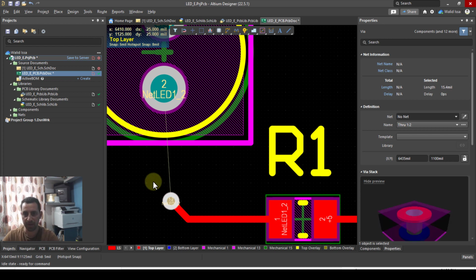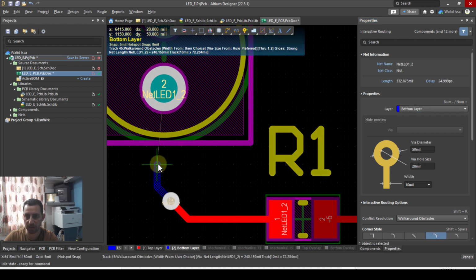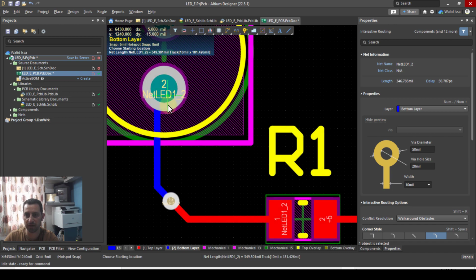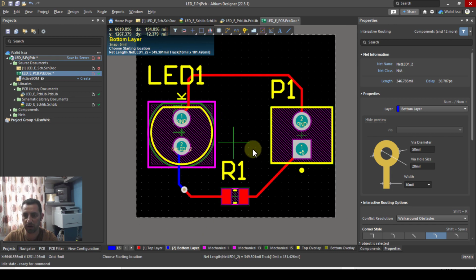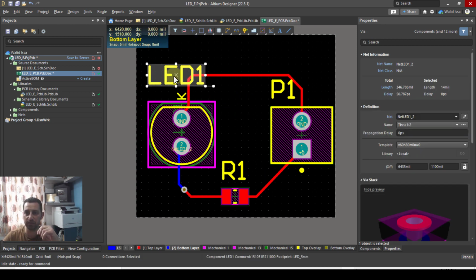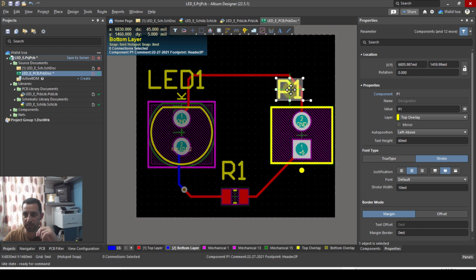I press escape and go to the route again, and this time we'll choose the bottom layer. Okay, we'll start from this via, and we'll go like that, and then we'll end up at this terminal here. And yes, we already finished. So by this way, I think I already wired all the wires here. You can press escape, and you can reposition your lids if you want.